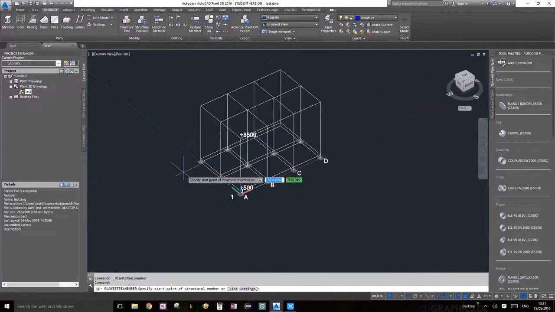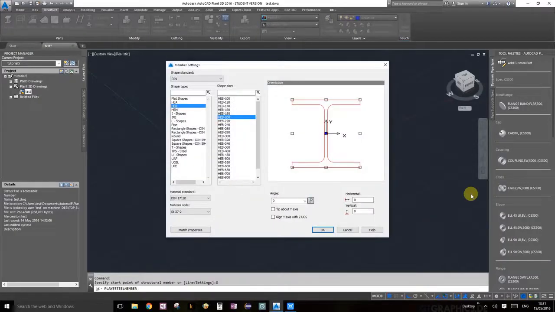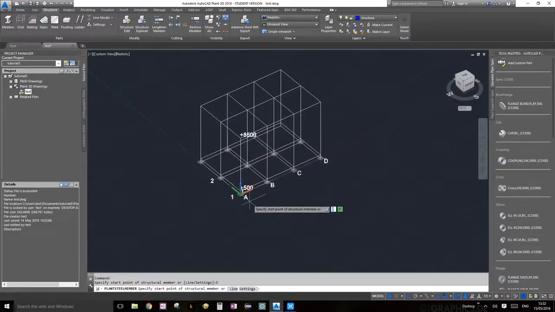Again, the moment I click on member, it asks me to specify the start point. But if you go to your command line there, you would see there's a setting options. We're going to go to the settings and we're going to choose a structural member. Now, I'm not knowledgeable at all on the DIN standards for structural I-beams, so I have just selected one at random. If you are more knowledgeable, or if you're a structural engineer, you should probably know which one should go on that, and choose one and pretty much click OK.